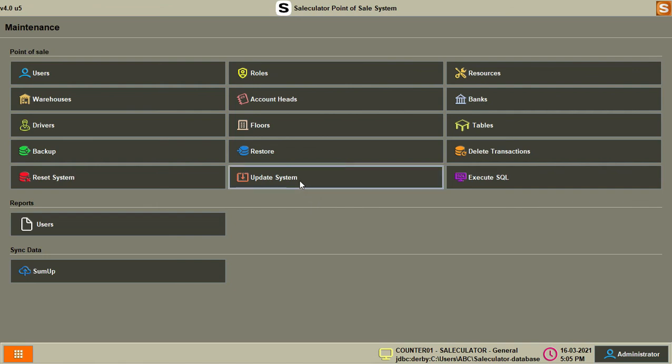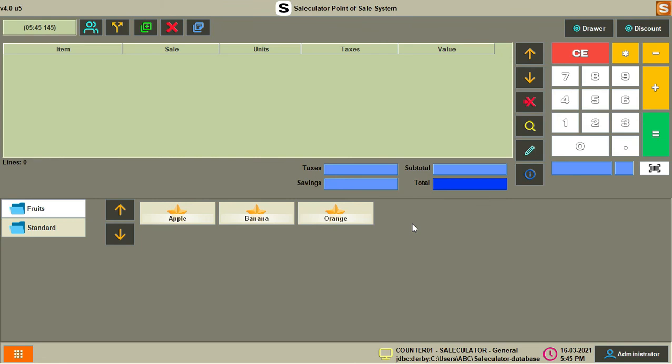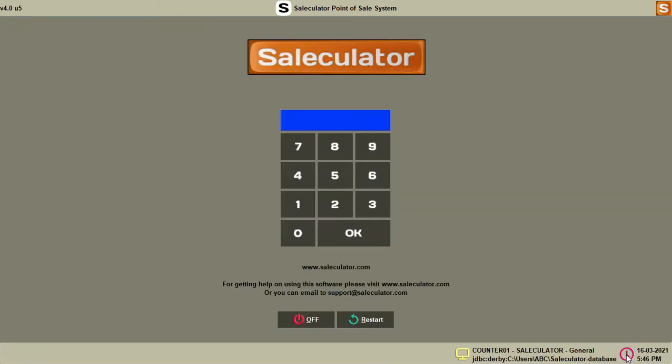Now you can update the system here. These are the most important options. Now if you want to log out of the system, or exit the point of sale Saleculator software, all you got to do is go down to the bottom right of the screen, on the right hand side bottom. There you could see the roll button. Click on this roll button and it'll take you back to the login screen, as you could see here.